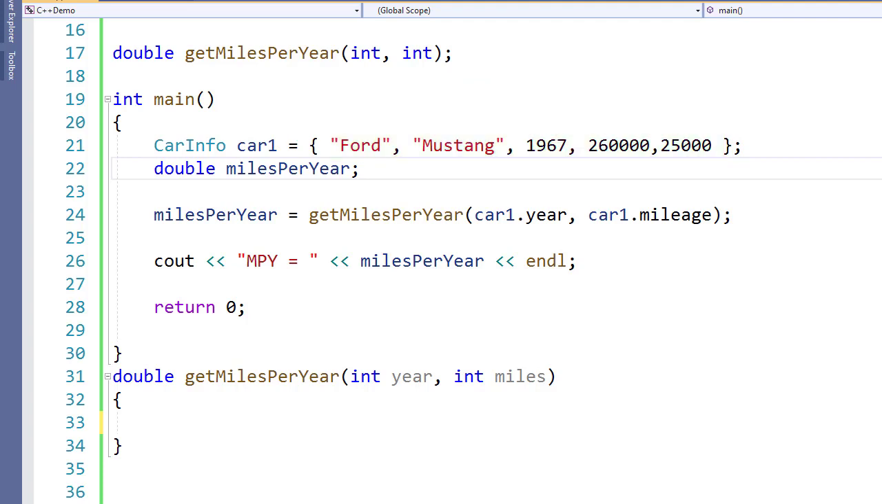On line 24, I'm calling the getMilesPerYear function to get a value for the miles per year variable. Look at the arguments that I'm sending to the function: car1's year member and car1's mileage member. I don't have to send the entire structure. I just need to send those two values from the car1 structure. Then on line 26, I'm going to print out the contents of the miles per year variable.